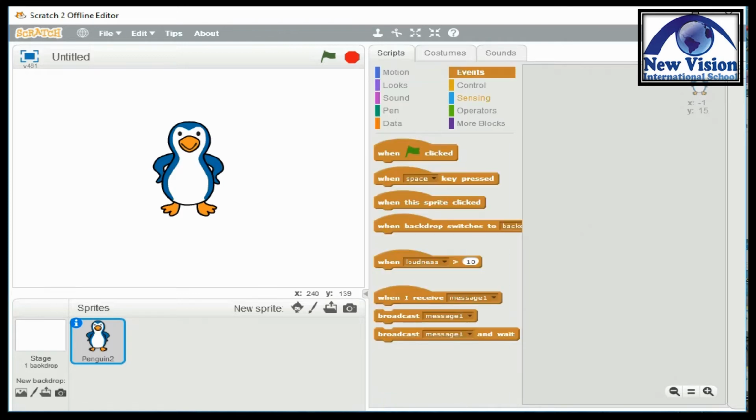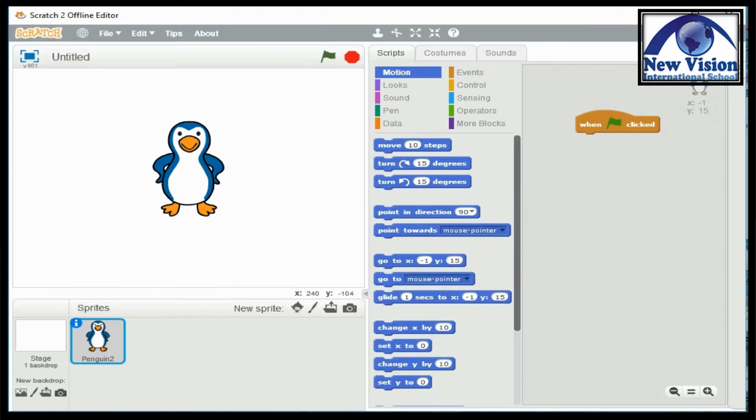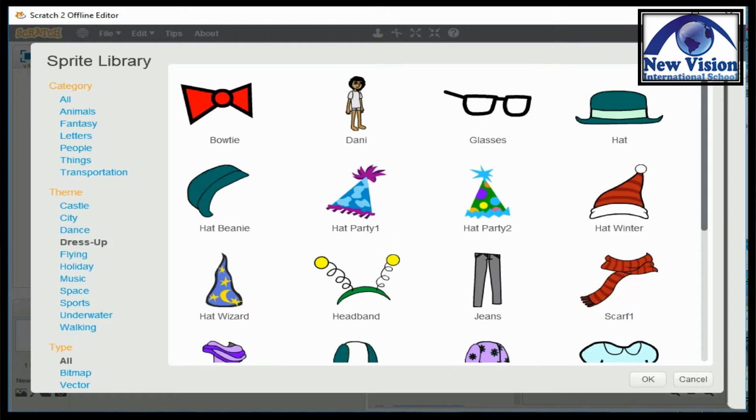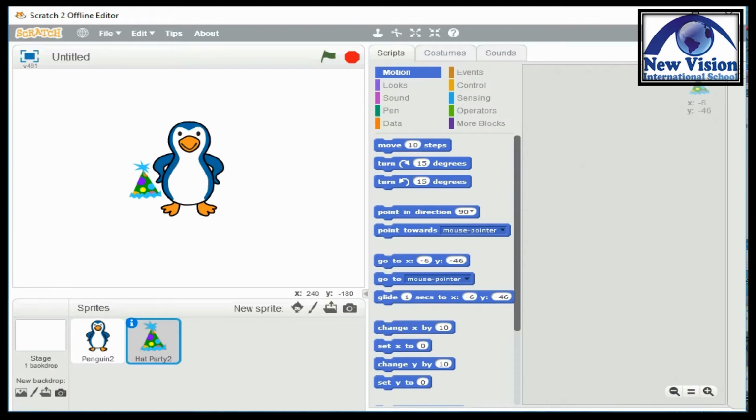So we will go to Events, drag when flag clicked, then go to Motion. We're going to look for go to X, Y, and then you're going to change X into 21, Y into negative 101. After that, we're going to add another sprite. So we will click on this icon and we're going to look for party hat 2. So we will click on dress up. There you go. And click OK.